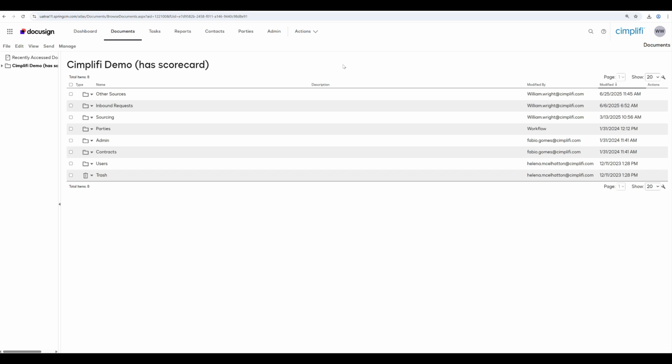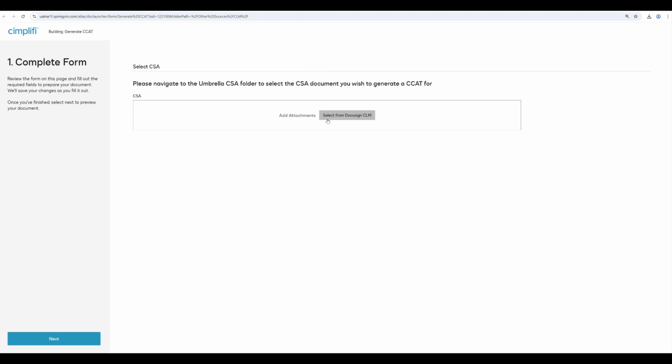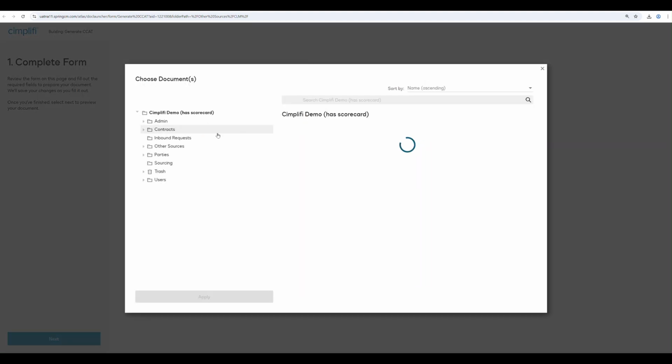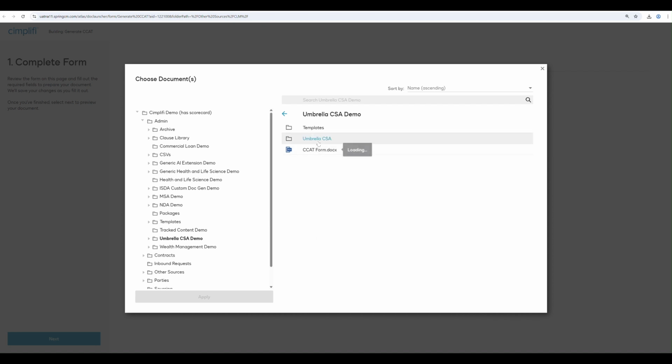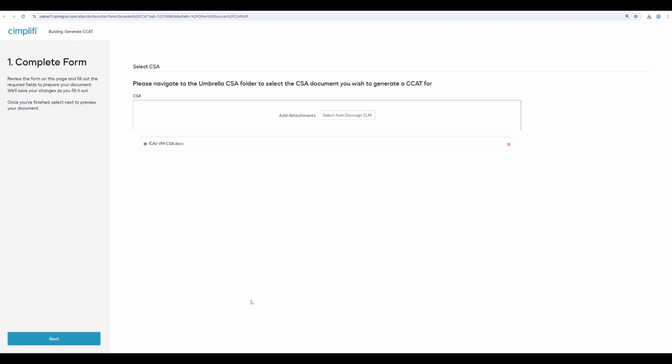In this short demonstration, I'm going to show how DocuSign CLM can use extractions from DocuSign Insight to create multiple documents within the DocuSign CLM repository. To start off with, I'm going to select my CSA file that I'm going to submit to the DocuSign Insight platform. This could be a document that's uploaded through CLM or generated from CLM as well.